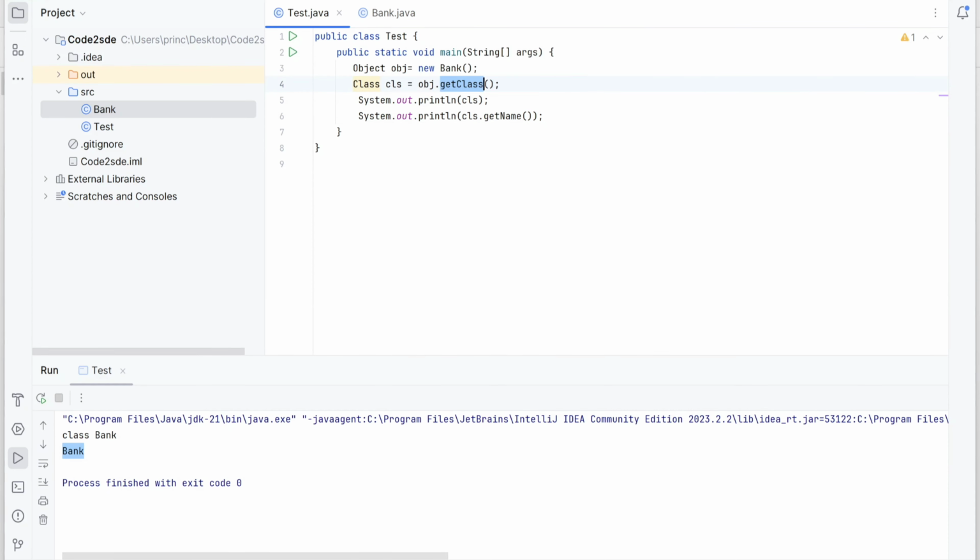So this usage of getClass is to get the metadata of any object. This is an Object class method, so you can call it on any object and get its type, that is, the class, and all that metadata. Now let's see the toString method.